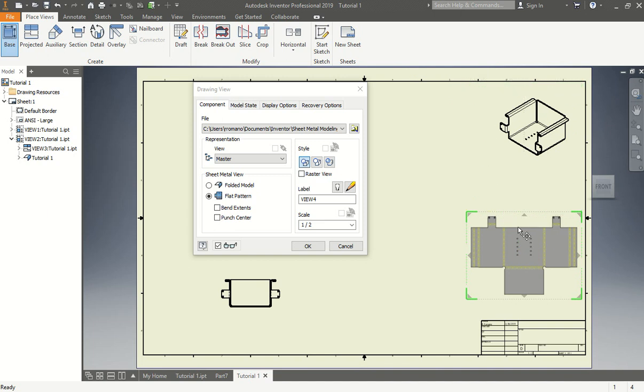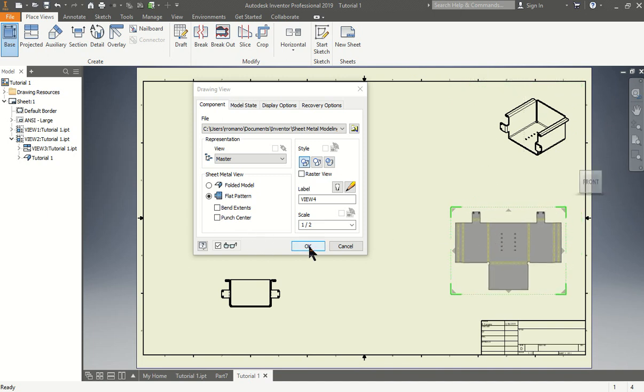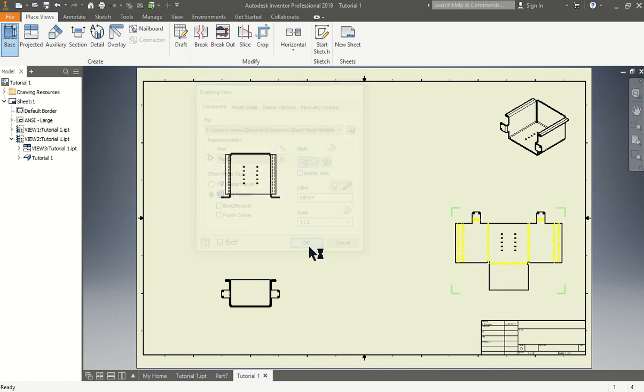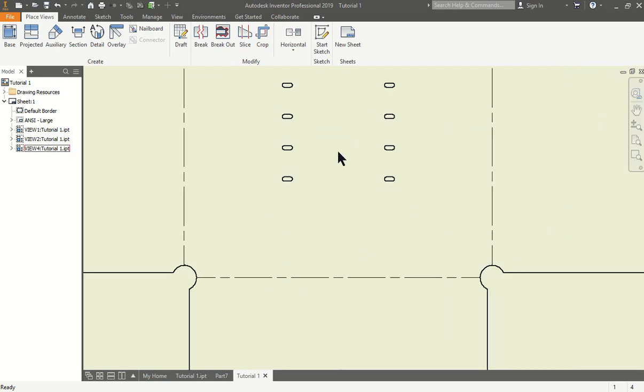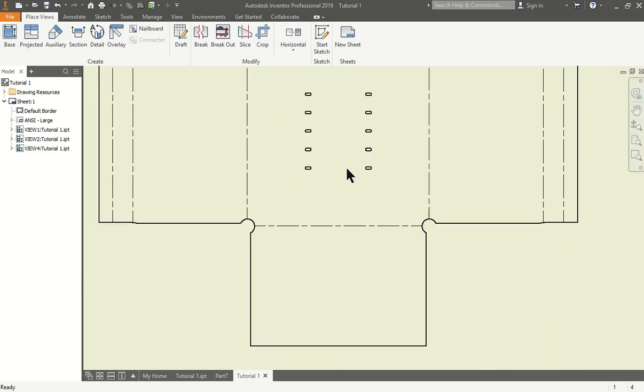We can leave it placed over there. We can make it bigger. We could pull it to the side. And you press OK. Now we have our piece built. You see it? Good.